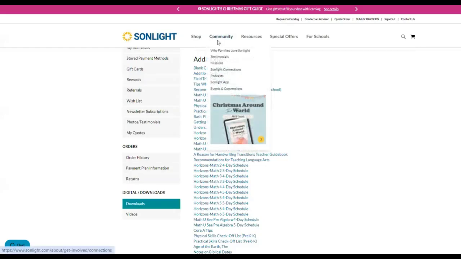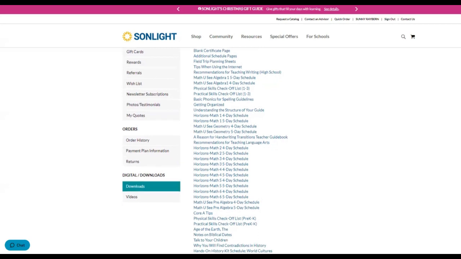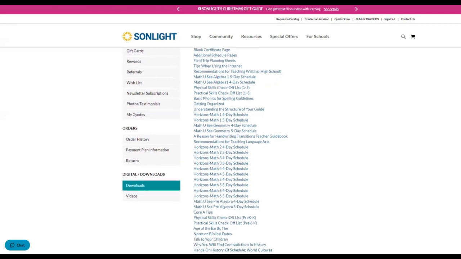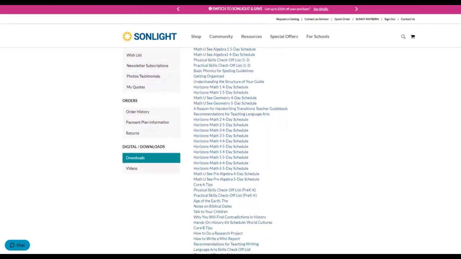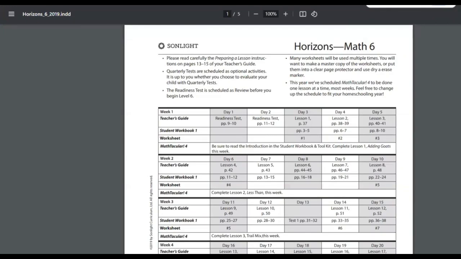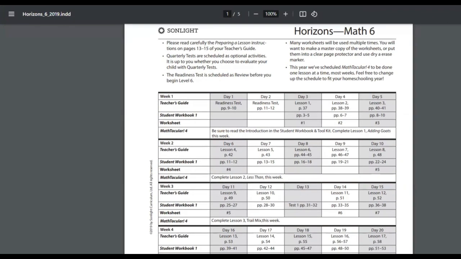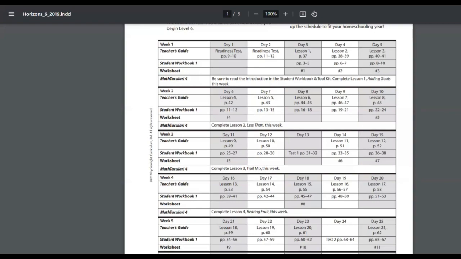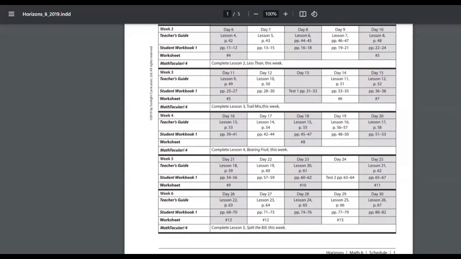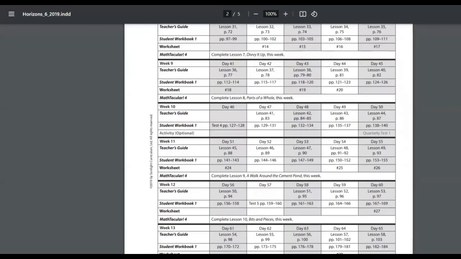Additionally, this is going to be based on the things you've purchased. So you can see I've purchased some Math UC products, and I've purchased some Horizons Math products, and they include suggested Sonlight schedules for each of those materials. These are not written into your instructor's guide, as everybody uses a different math program. But if I was doing Horizons Math 6 with a student this year, I would be able to very easily see it in that Sonlight format that I'm familiar with in my instructor's guide.